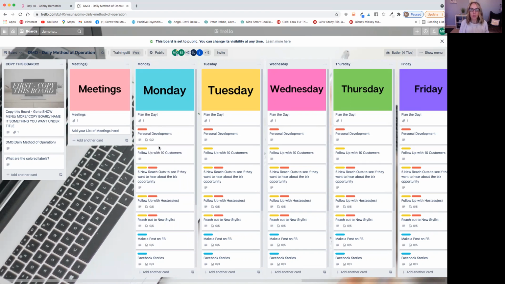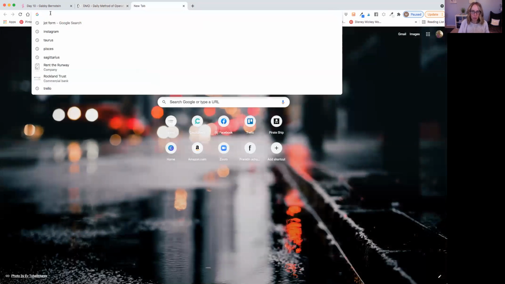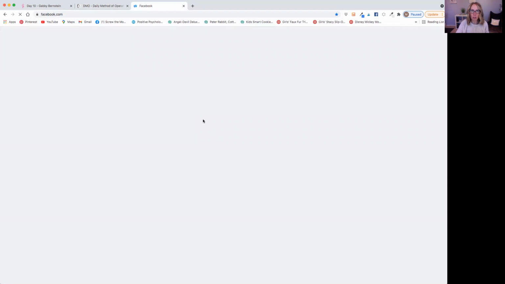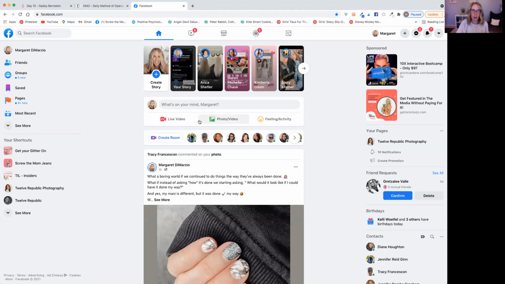But once I hit social media, it can get sketchy because you get sidetracked, right? So I want to remain super focused, and this is how I do it. When I have a new stylist pop on, or a new team member, this is what you can do. You can put their name on the Trello board.